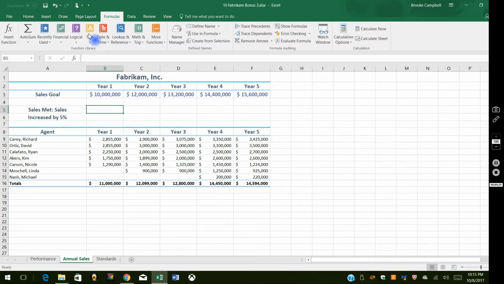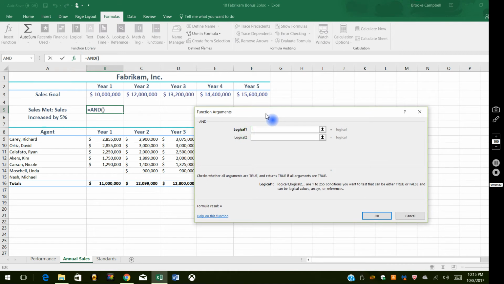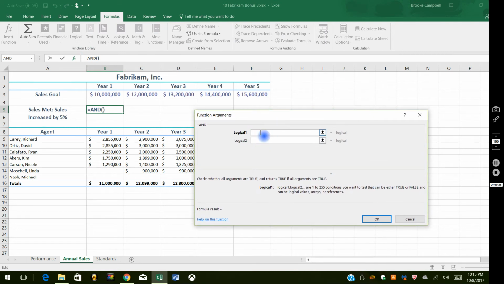Alright, so in this cell we're going to click on Logical, and from there we're going to click on AND. We're going to get this window that pops up, and we want to know if our year 1 totals, by clicking on B16, is greater than or equal to our actual goal. And then we're going to click OK.